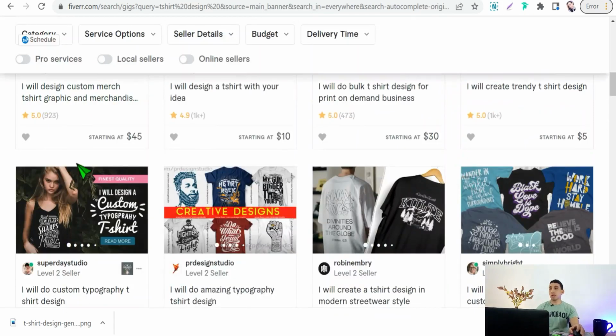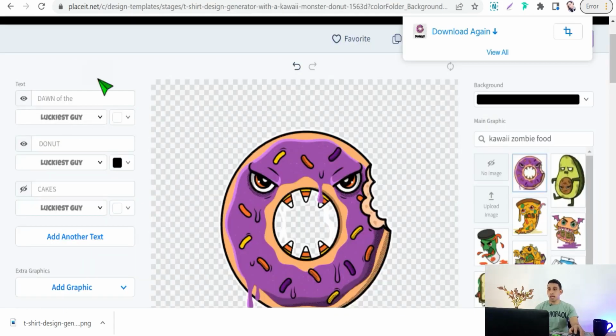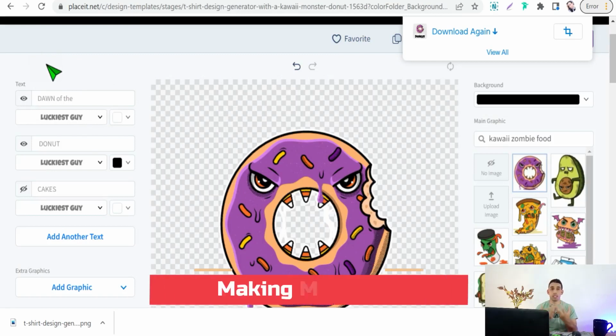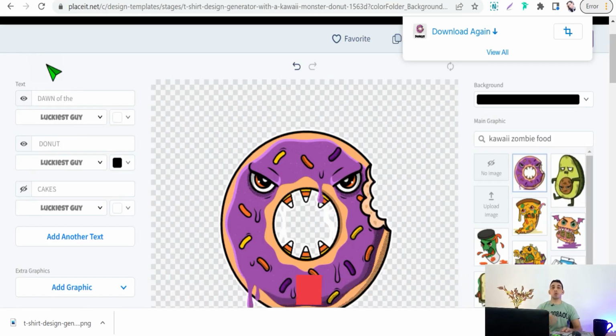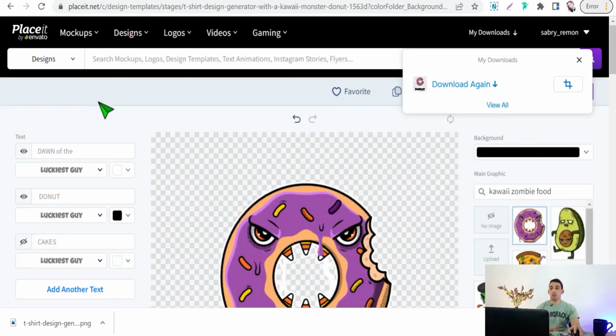Perfect. And now go back to Placeit, and let's move on to the second way to make money online from Placeit, that is making mockups to promote your designs. Of course, if you are working on print on demand, you need to promote your designs and your products professionally on social media. Therefore, you can show off the beauty of your designs and your products by using professional mockups. So here you can find huge amounts of mockups to promote your products and designs on social media.